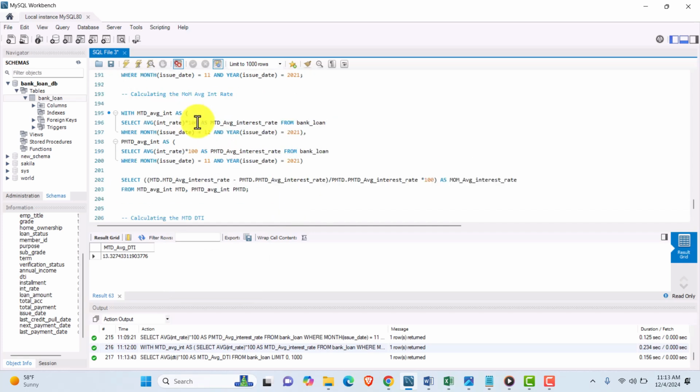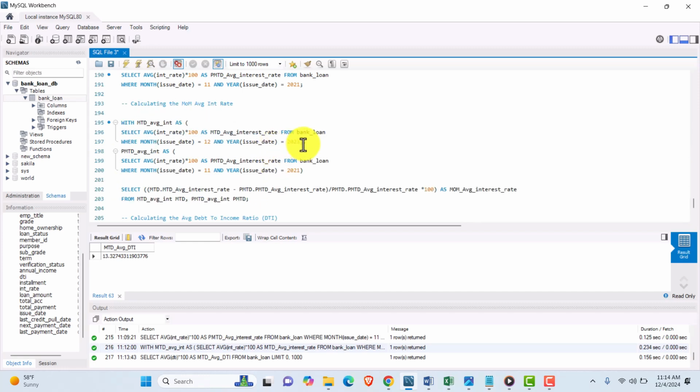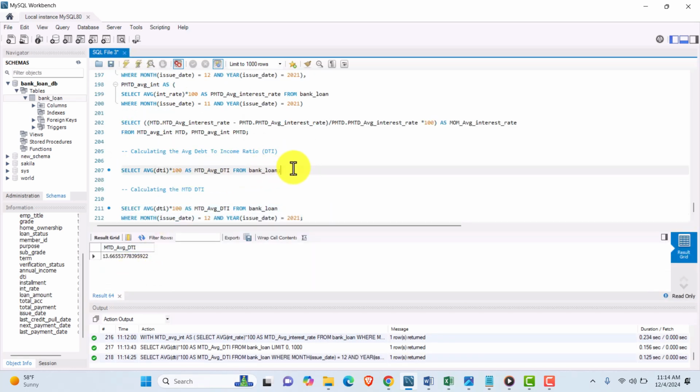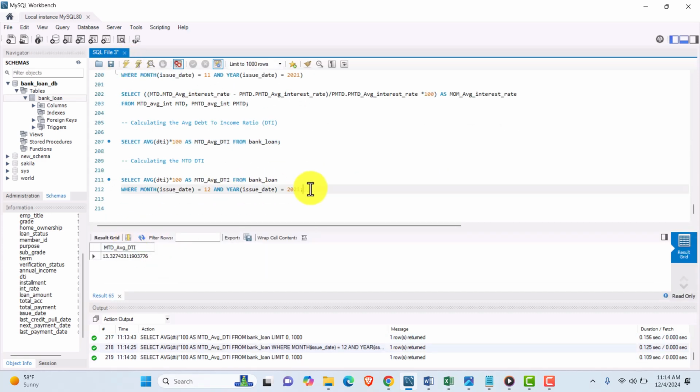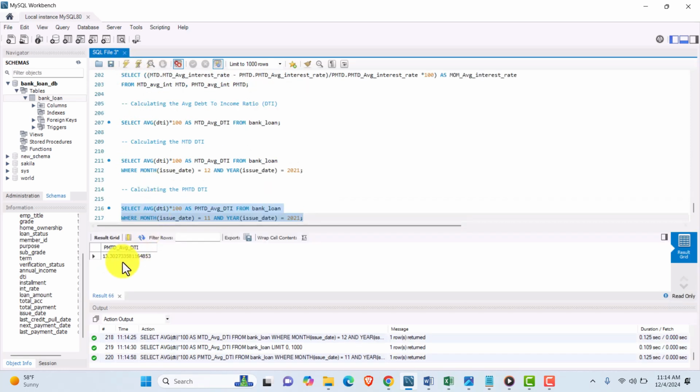Let me copy this part of the code and paste it just below this part of the code. Okay, there is some problem. I think I don't need this one. So if I run this code, let's see what's the result. It's 13.66, and what was the total value before? It was 13.32. So there is just a little difference. And now we will calculate the PMTD DTI. We just have to copy this code again and paste it over here, with a few little changes. Now if I run this, it's 13.30.